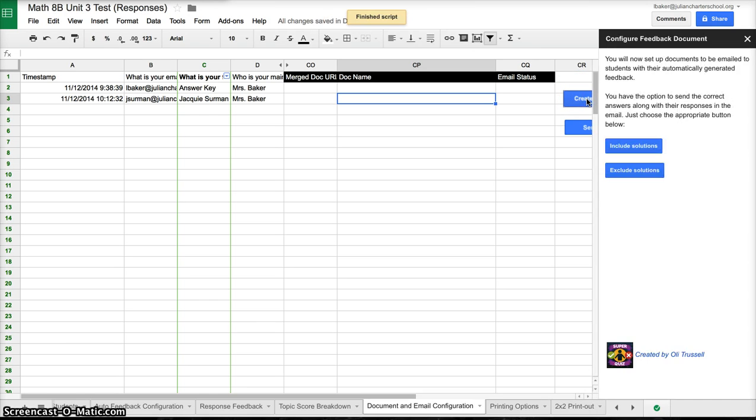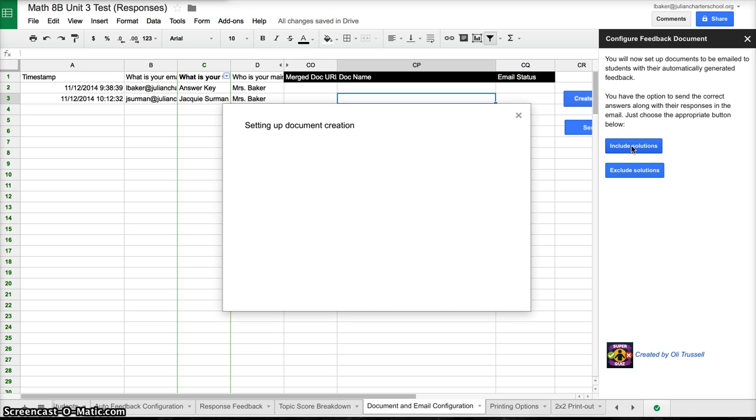So you click this button, and it gives you directions on the side. Anytime you're doing something new, it walks you through it right here. And it says you have the option to send the correct answers along with their responses, or just exclude the answers and just include their responses. I want this to be used as a tool so my students can know what they got wrong and what the correct answer was. So I'm going to choose Include Solutions. And it sets everything up for you. And it's all finished.